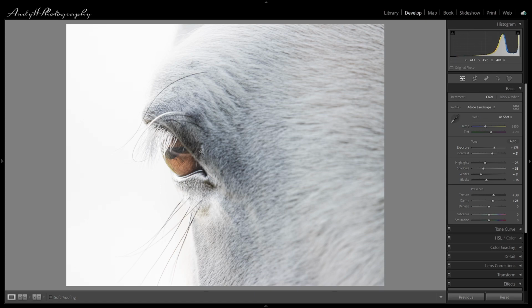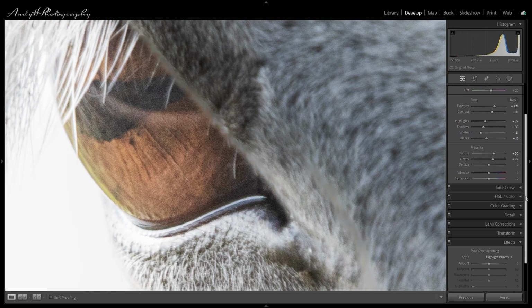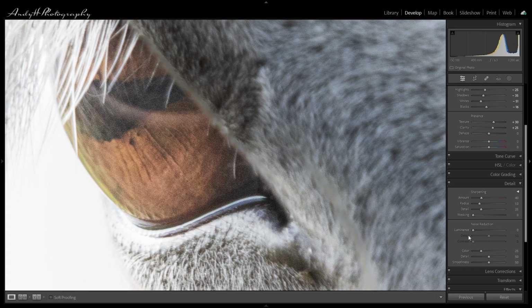And what we need to do now is look at the noise that has been created through our edits. So let's have a look at the detail pane, and what we need to do is look at the noise reduction. So let's up the luminance. You can see it's starting to get rid of that noise now. I also want to up the detail.